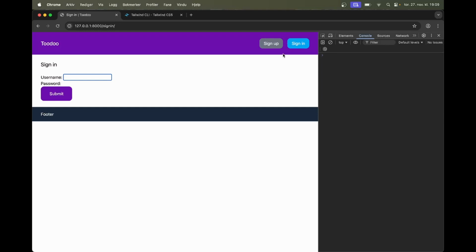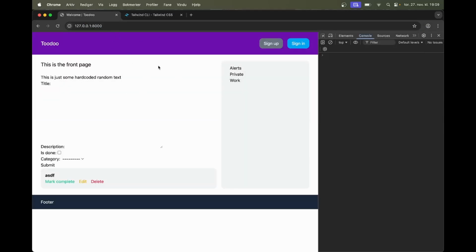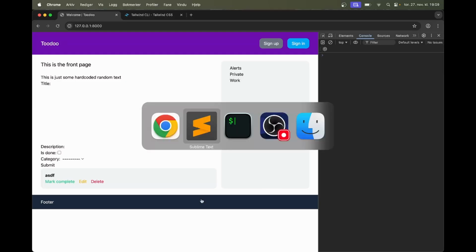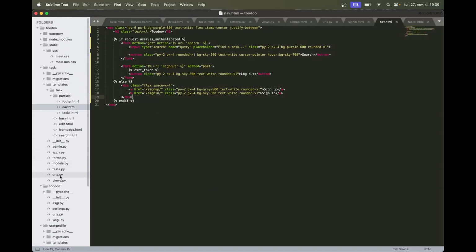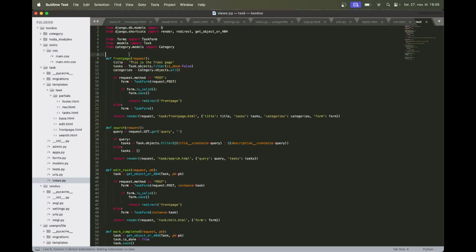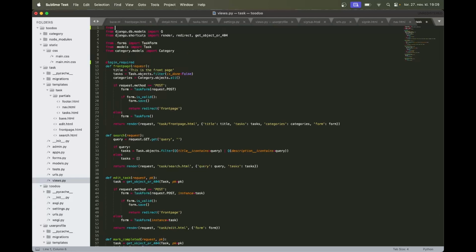So now we actually have everything that we need for authentication. We can sign up users, we can sign out and sign in. If I try to visit the front page now, we should not see this because we are not signed in. And to do this, we just go over to task views.py, and at the top here we can say login_required. This is something that we need to import from Django.